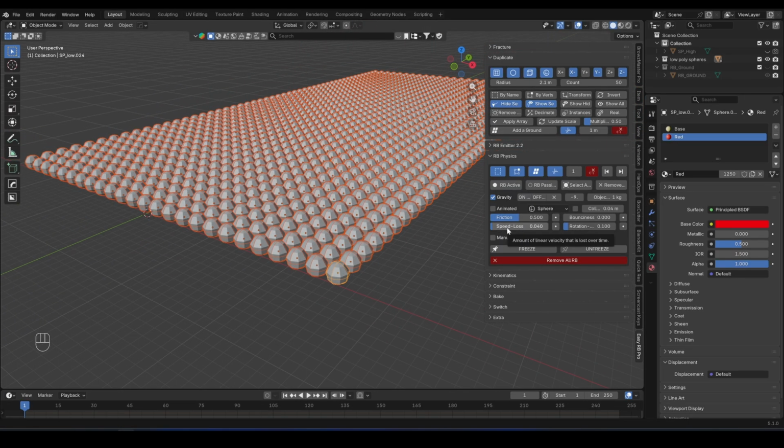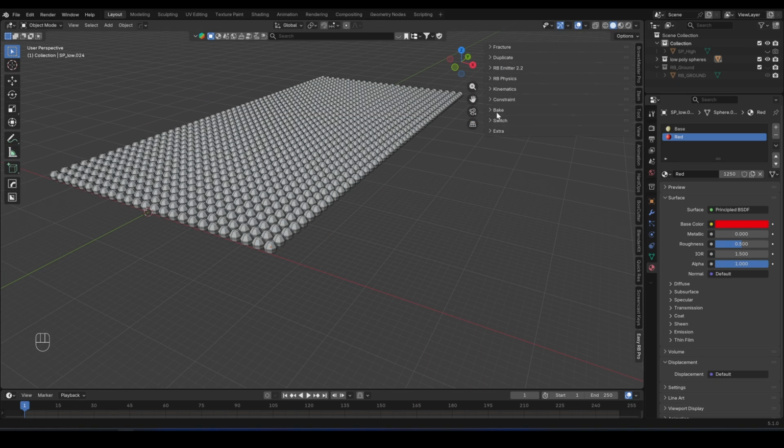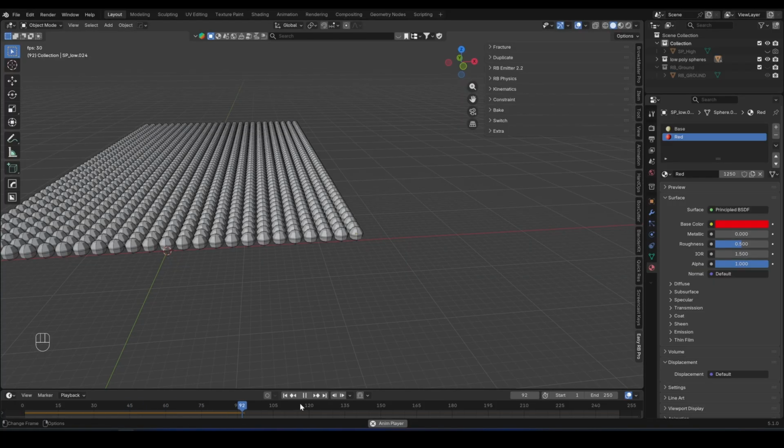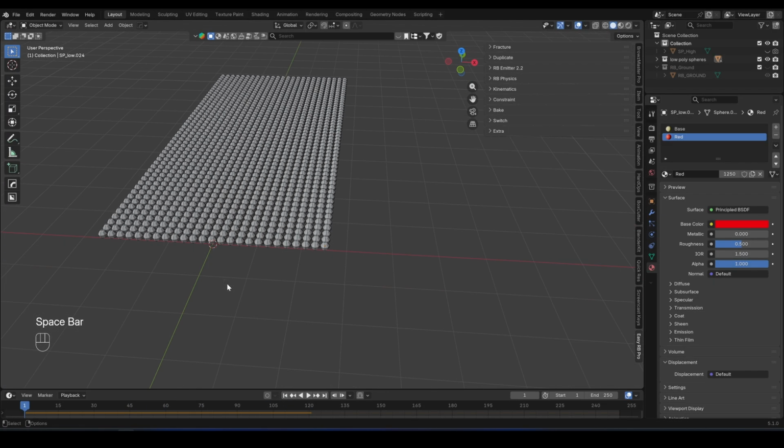Also, while pressing Alt, I want to change the value of speed loss and rotation loss to a higher value to reduce the movement of the spheres. I don't want them jumping all over the place when we make the effect. Now in the Bake panel, let's enable Split Impulse. Also reduce the simulation steps to 5 for faster simulations. Now, as you see, our spheres are dropping due to gravity, so our simulation is working.